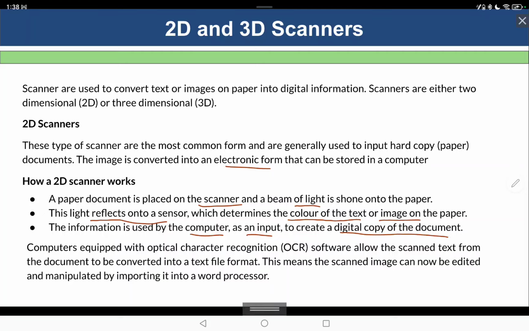Now, computers are equipped with software called OCR, Optical Character Recognition. The function of this software is to allow the conversion of scanned text into editable documents. If it is a scanned image, this can be stored as JPEG or PNG, any image format. The scanned image can be edited or manipulated by importing it into a word processor.